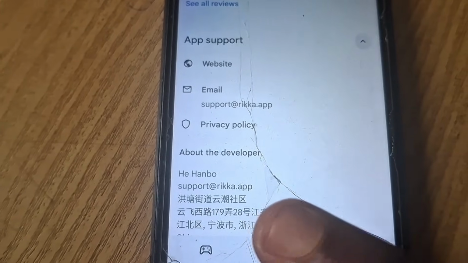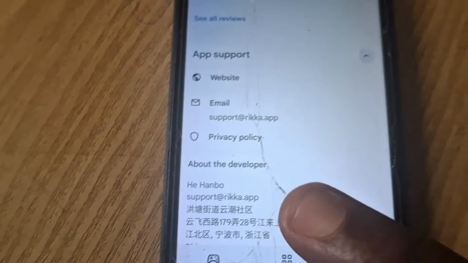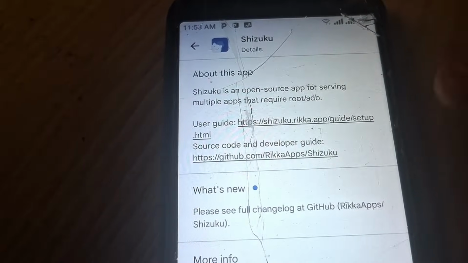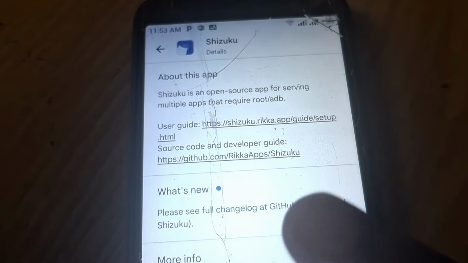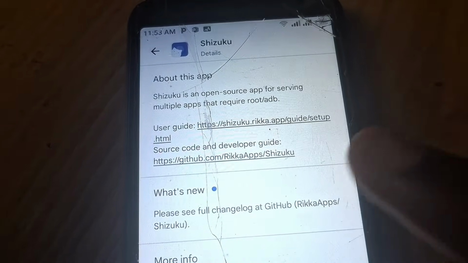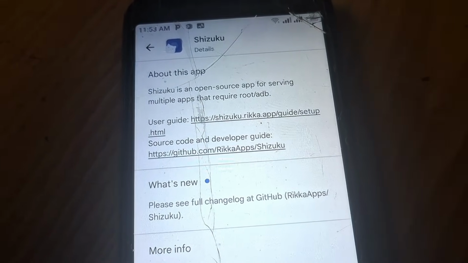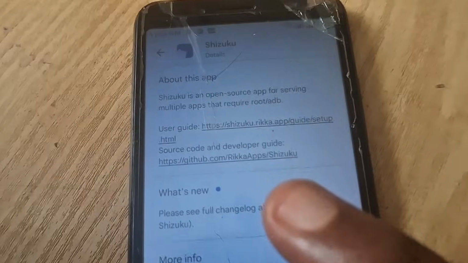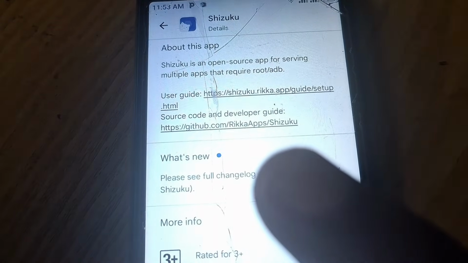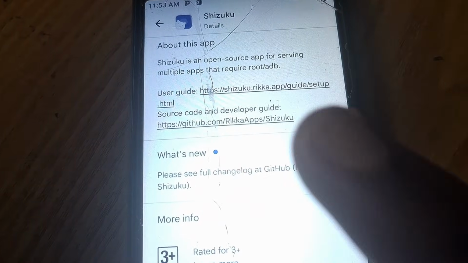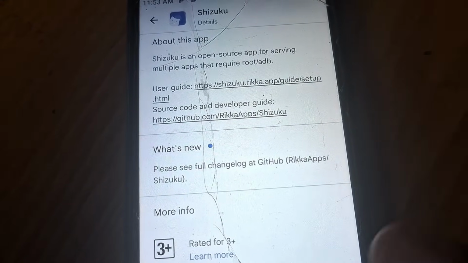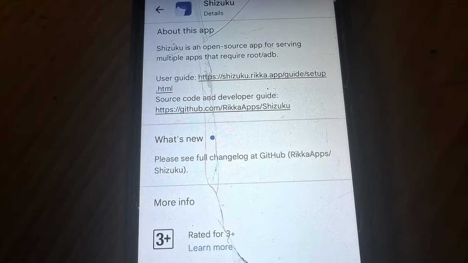So in order for you to get the latest version of this app, let me show you something as well. Right here on the about of this app, you can see user guide, shizuku.rikka.app/guide/setup, and also source code and developer guide. You can see what is written right there, which is https://github.com/RikkaApps/Shizuku. So in order for you to fix this issue, this is what you need to do.